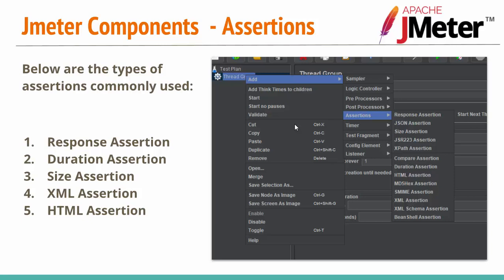We have lots of different kinds of assertions that we can use. The first one is the response assertion. Whatever request we make using samplers, and whatever response we get, we can use this response assertion component in our JMeter script to verify the response of our sampling request.